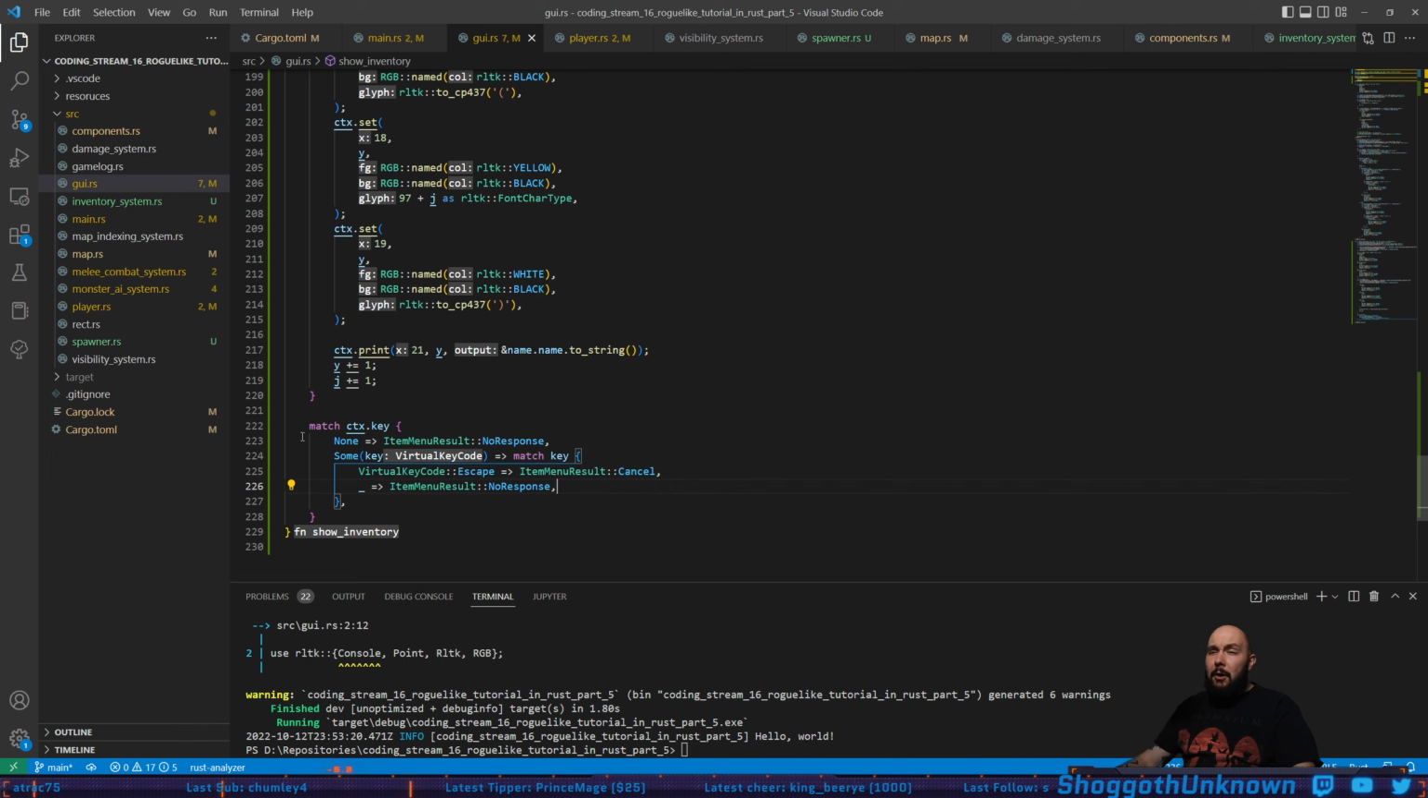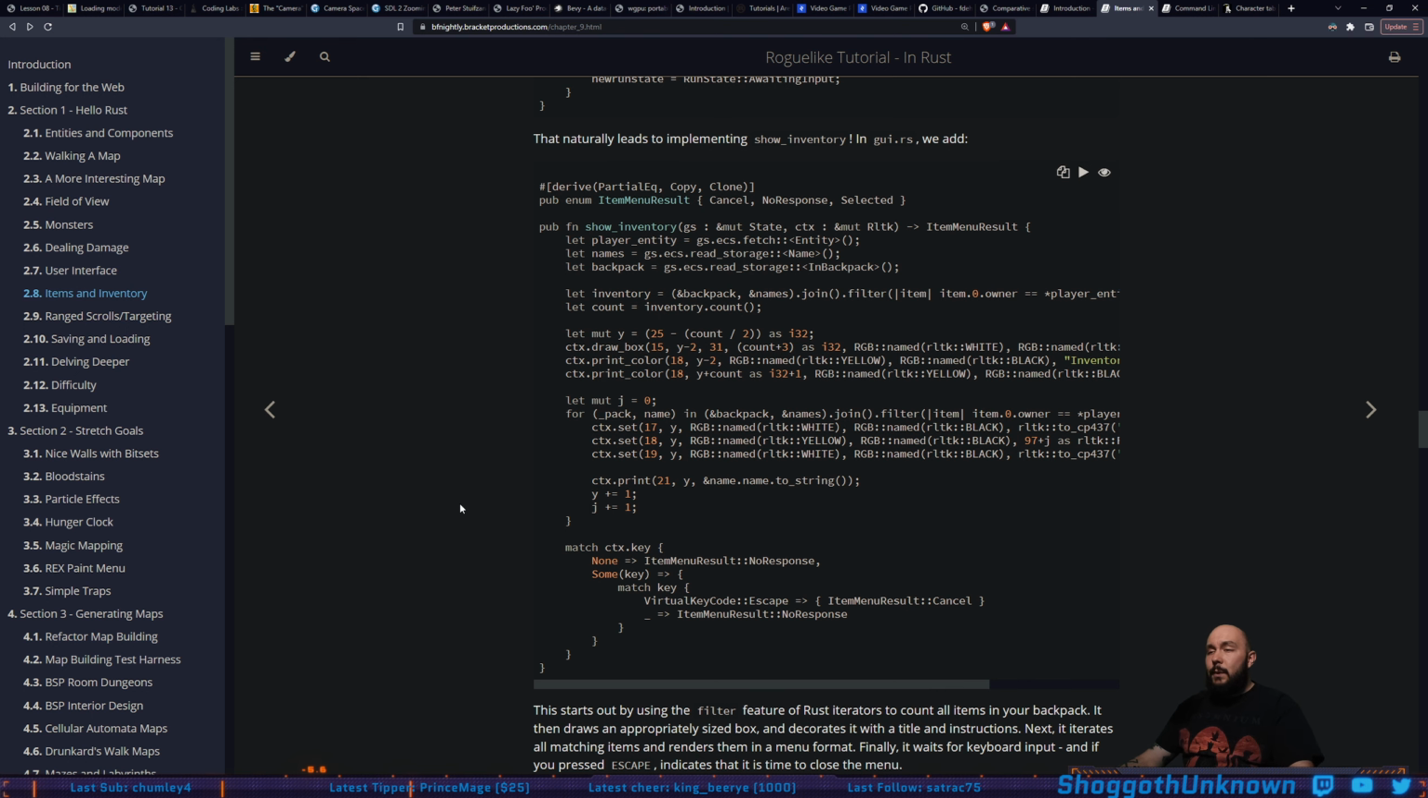But for now, we say if they don't press a key, it's no response, and if they press escape, it's cancel. I was looking at the wrong line. And if they press anything else, whatever, I could press any letter, I could press anything else on the keyboard, it's no response for now. We're going to change that. So that's a big, beefy function. A lot to break down, but I think we got it.